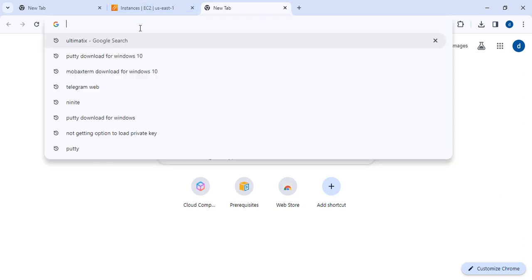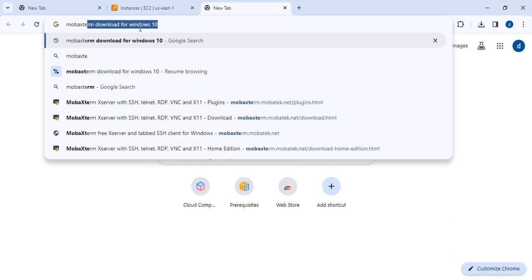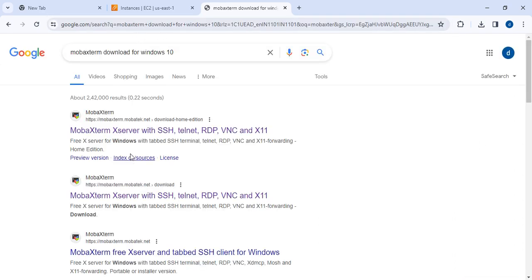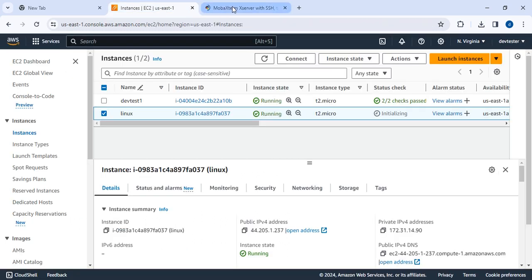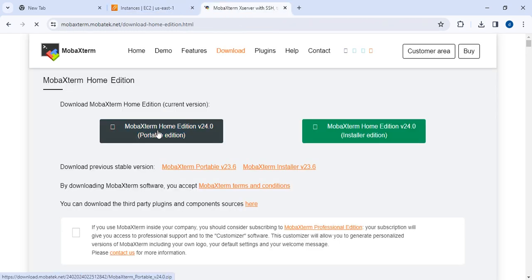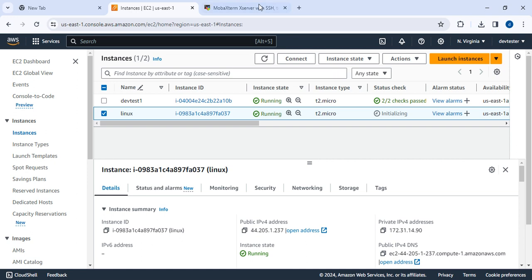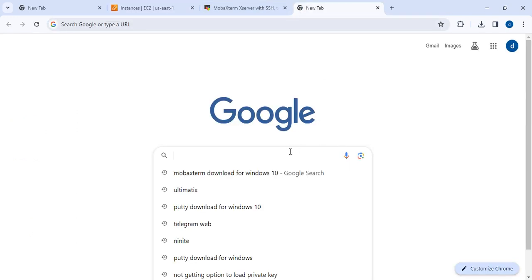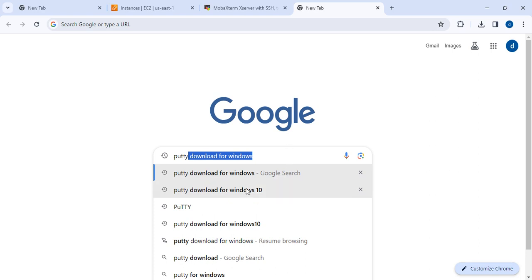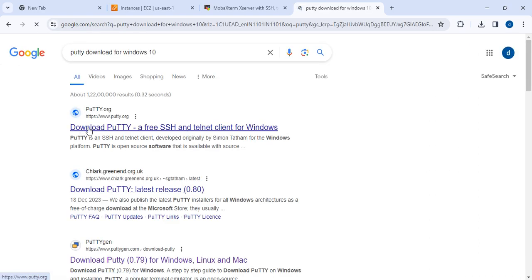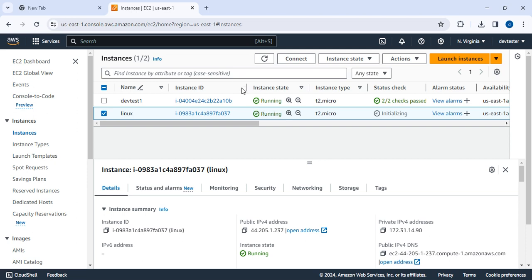If you want to download MobaXterm, simply search MobaXterm download for Windows 10, then you will be redirected to the website, and you just need to click on MobaXterm Home Edition v23.4, then MobaXterm will be downloaded onto your machine. Then by using that MobaXterm SSH client, you can connect to the Linux machine. To download PuTTY, search PuTTY download for Windows 10, go to putty.org and you can download the PuTTY software. So these are the two SSH clients we can discuss. By using them, we can connect to the Linux machines.